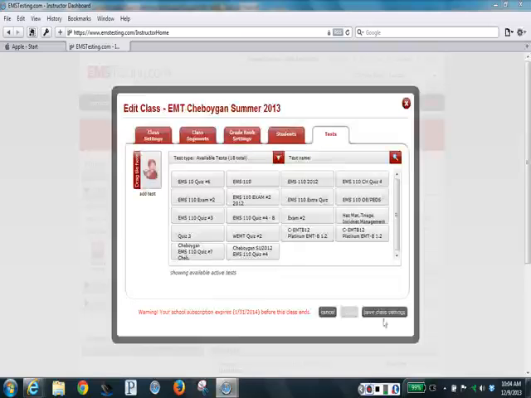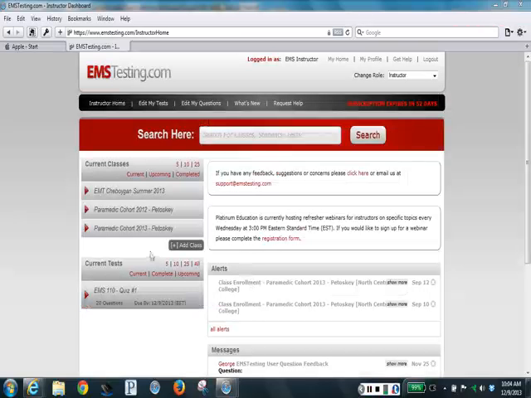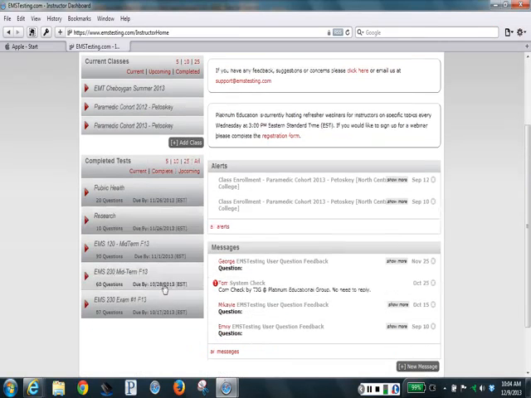Once you've clicked on Save Class Settings, it'll kick you back to your instructor home. So now we can see that I have this current test, which is active right now. I can look at upcoming tests. So I've got this test coming up later tonight, and then I can look at some of the completed tests as well. So you can go through here and take a look at it.